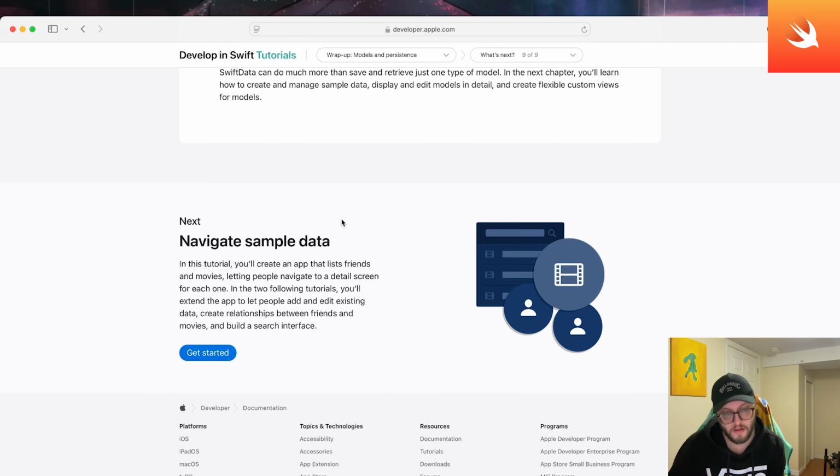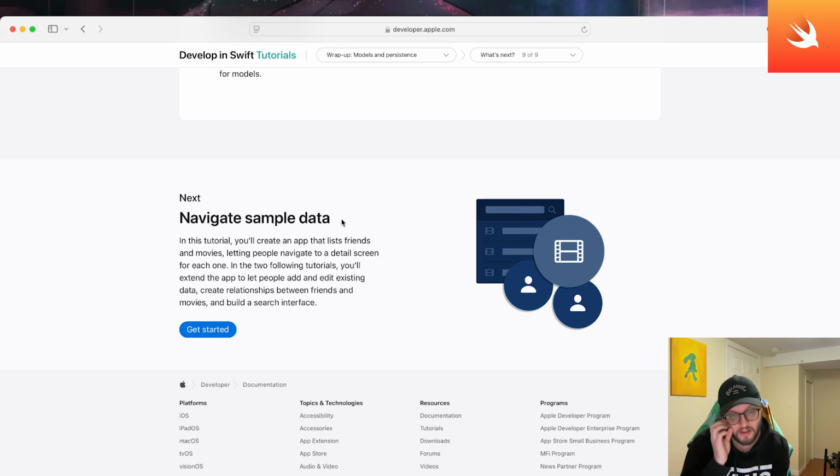Oh, how sweet. So next time we'll be navigating sample data. We're going to create a list of friends once more, and movies, letting people navigate to a detail screen for each one. And in the following tutorials, we're going to extend the app to let people add and edit existing data, create relationships between friends and movies, and even build a search interface. That sounds pretty cool. I can't wait to go through that one with everyone again.